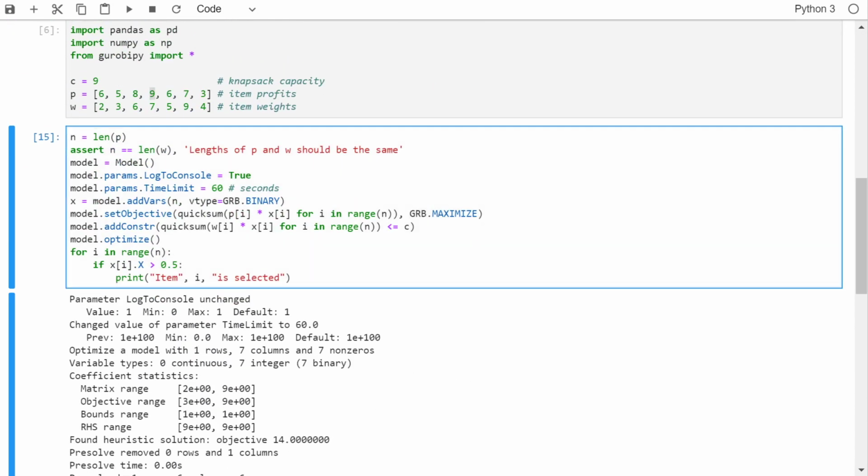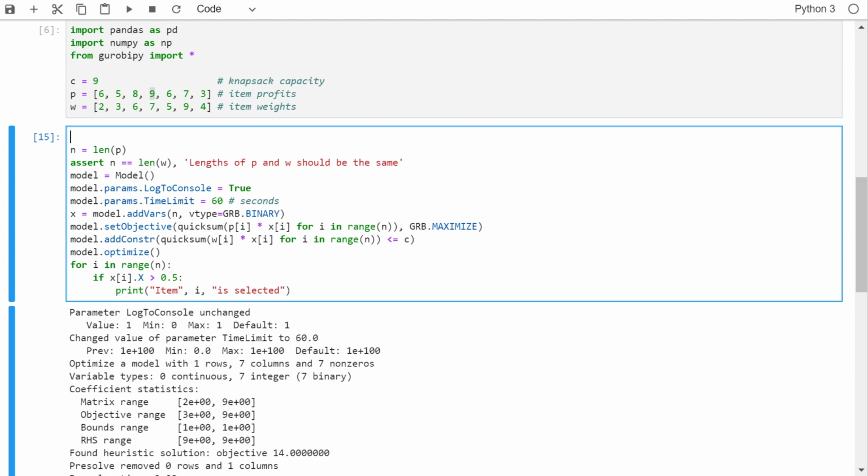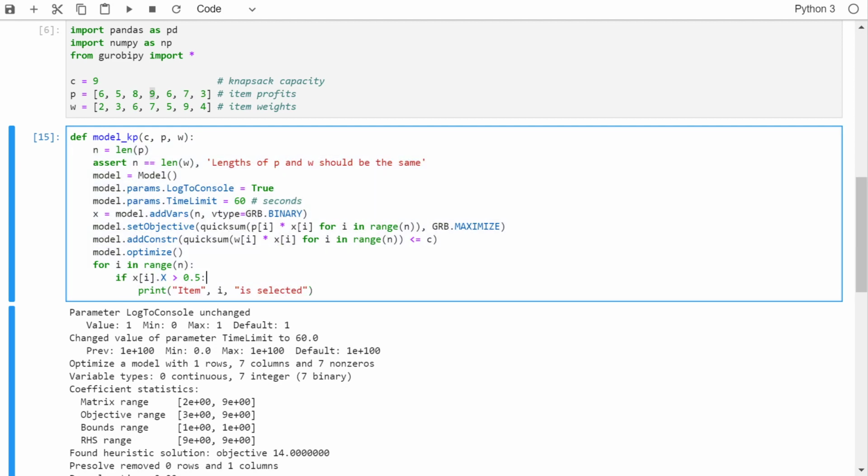Now, this is just running this model once, but it's a good practice to enclose a model into a function and be able to reuse it. So since this is now working, I tested it, I will define a function. Let's call this model KP, model knapsack, KP from knapsack. And I will give it parameters C, P, and W, which is the data of the knapsack I want to solve. Then we select this and press Tab to indent. And rather than print, I'm going to return the solution.